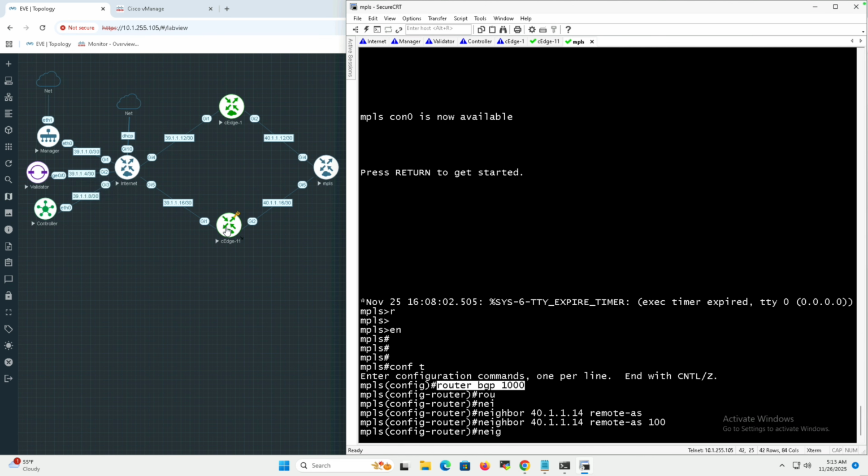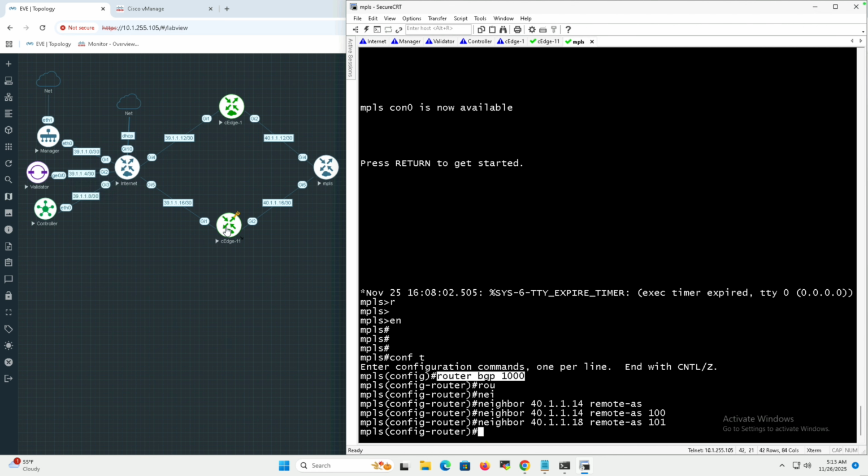I'm just going to go ahead and do neighbor 40.1.1, and we will say this is going to be 18 for remote AS of 101, as I said. So now the other thing I want to do is advertise my interfaces into BGP for the purposes of exchange, the plan being to ultimately learn those routes on C-Edge 1 and C-Edge 11. So let's go ahead and do that.